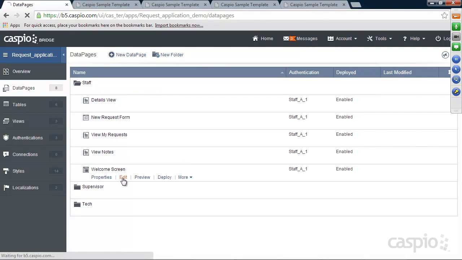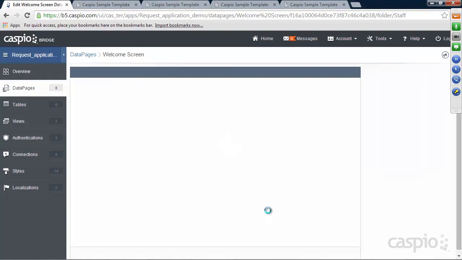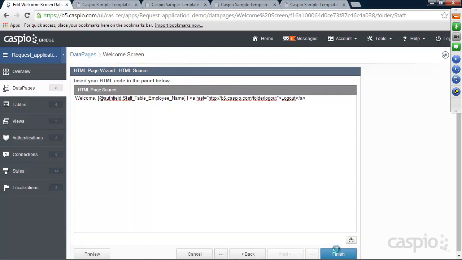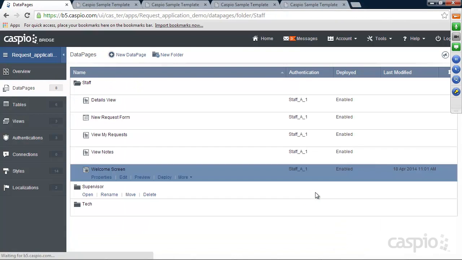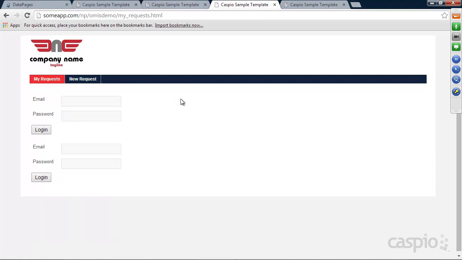HTML welcome screen. And then right over here in between my quotes, we paste that logout link and click finish. And now that logout link should work. So refresh, log out, and there it is.